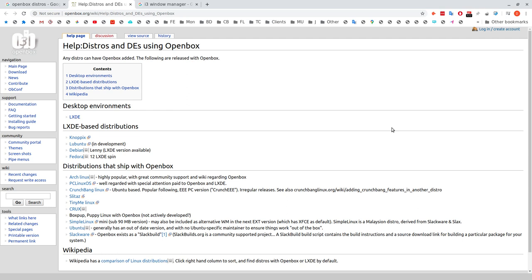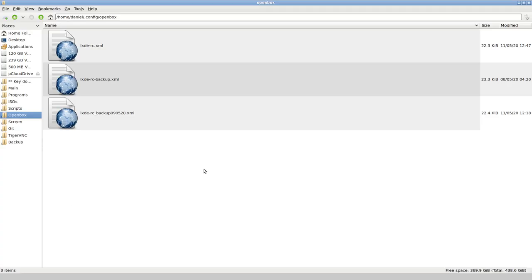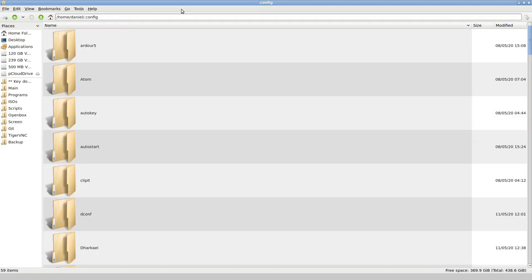But if you are a fan of LXDE, then you may want to play around with creating key bindings. That's the topic of today's video, if I can locate my Openbox file. This is where Openbox lives, in the home directory, /.config/openbox. This is a very important directory, .config.